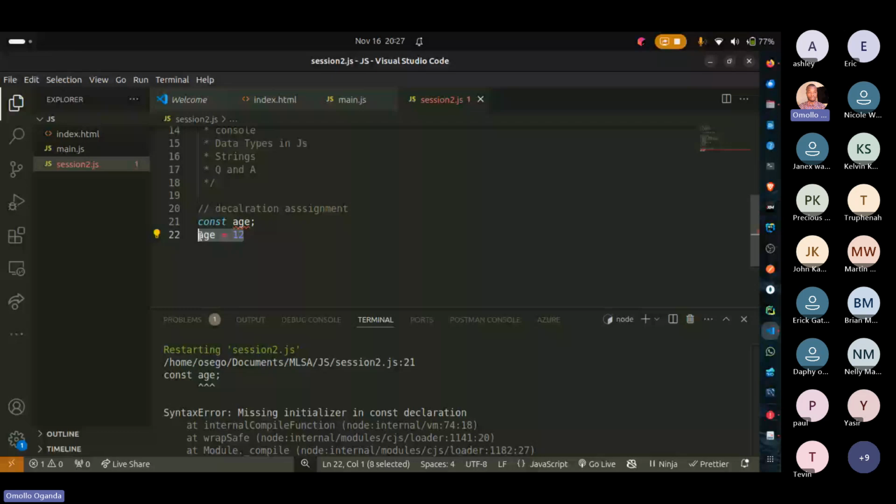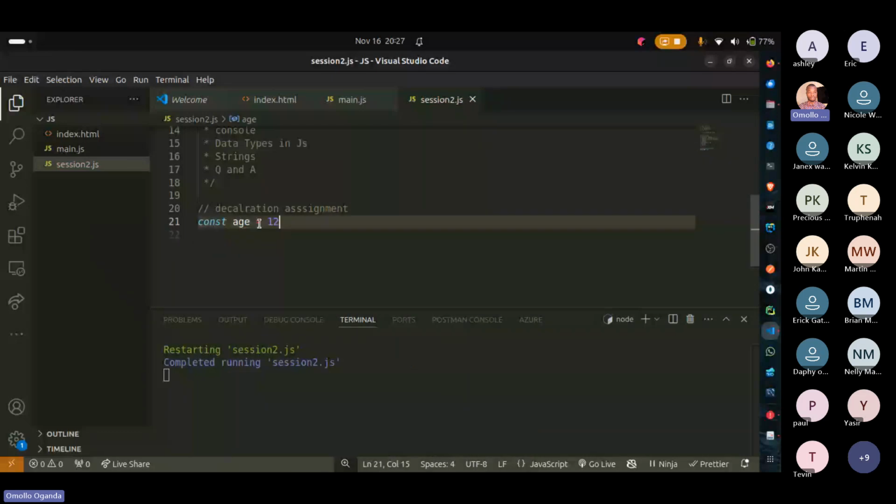So I'll come here and just delete this and say const age equals 12. Okay, so what have I done? I've done a declaration and an assignment, and so I have a variable definition. What is declaration? Declaration is simply reserving this container here, age, as I've declared age to be a variable.